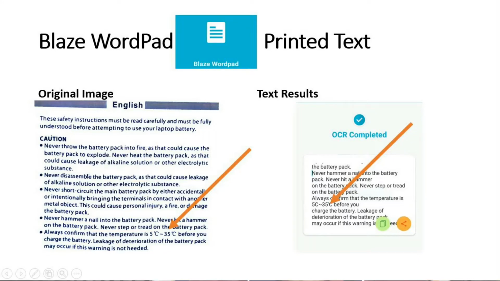But it doesn't have great functionality. It doesn't support any other language apart from English. Also, it does a fairly good job when it comes to formatting. It doesn't recognize the paragraphs, the bold, the italicized words and all that, but it's still a great app for small projects. And then when it comes to its accuracy, it's also average, not too bad, not too good. So it's just there. So that is just that about the Blaze WordPad.